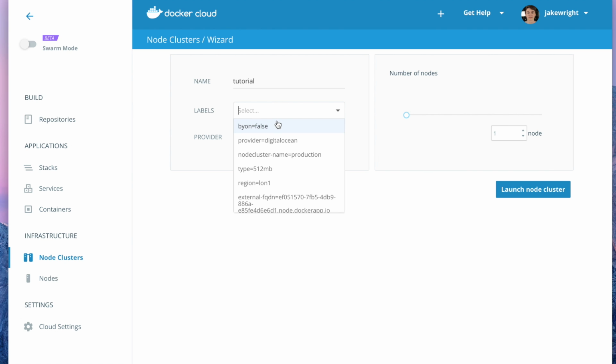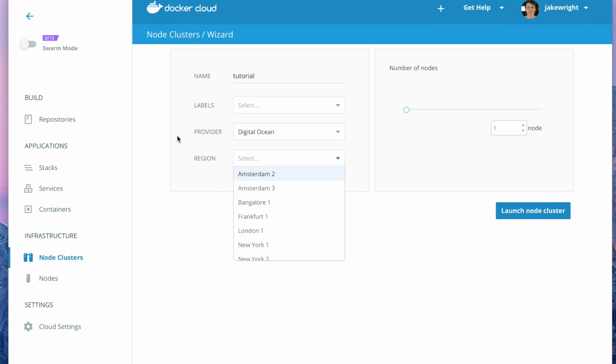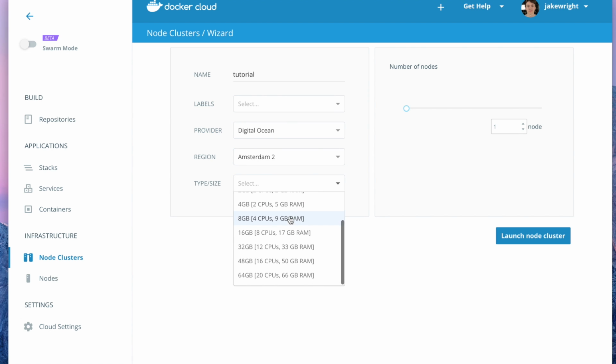You can use labels. These are useful if you want to give it a label of production and then deploy to all of the production clusters. None of these are useful for us though. And we can choose DigitalOcean. Depending on the provider, you'll get more settings. You can choose a region for DigitalOcean droplets, as they're called. And then you can choose which one you want.